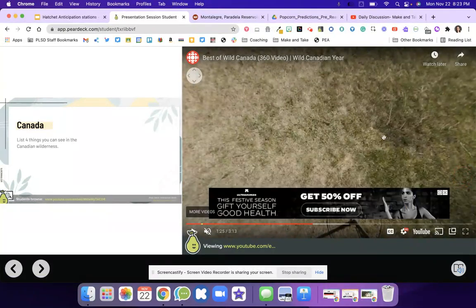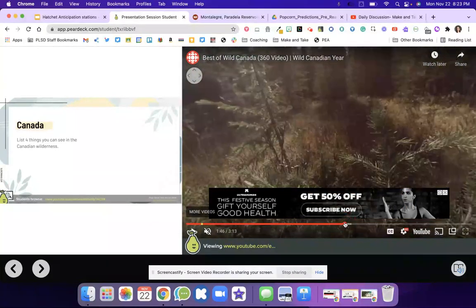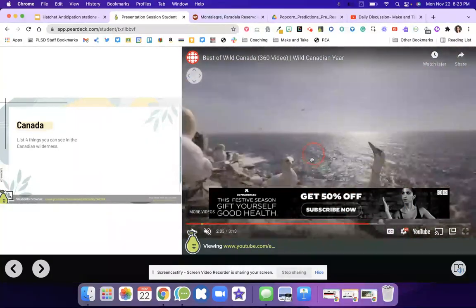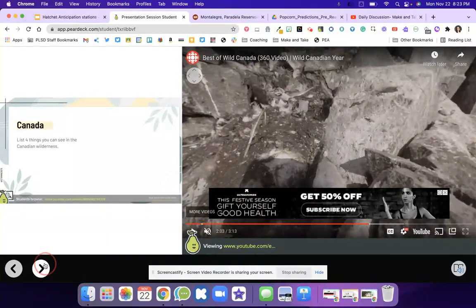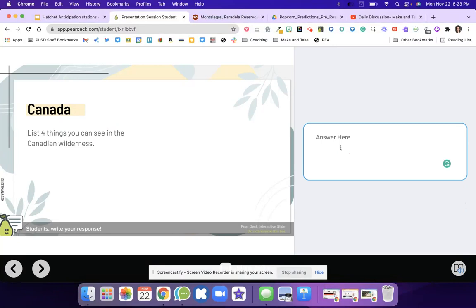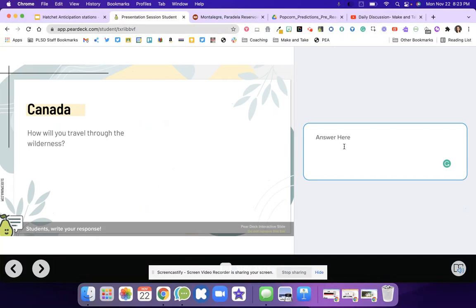Let's go ahead and go here. They can see all the different animals that are in Canada, and they can see the wilderness around them. Okay. Once they finish that, they're going to list 4 things that they saw while they were in that wilderness. And then they're going to think about how would they travel through this wilderness? How would they travel through Canada? What supplies might they need? What might they need to be successful when going through the wilderness?